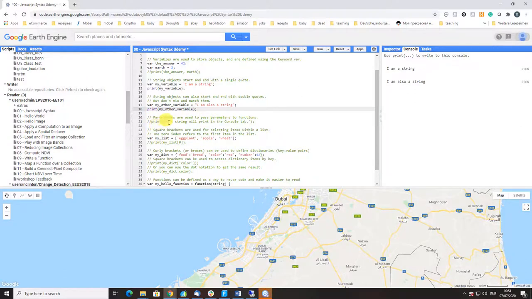We can use parentheses to pass parameters to a function. For example, here we have the function print, and we use parentheses to pass parameters into this function. If we write print and put parameters into the function, the return would be the text that we have specified in the function print.